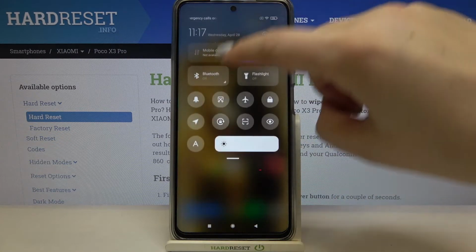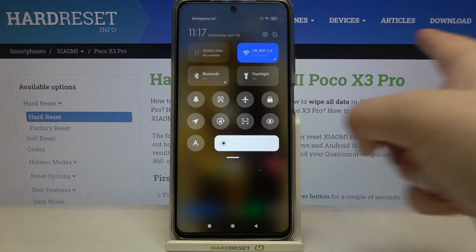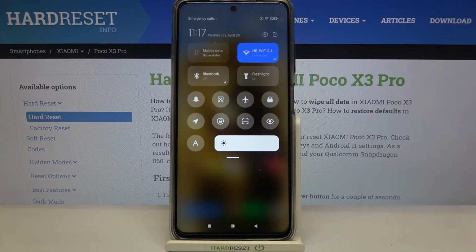Firstly, we have to unroll the top bar, and the first thing we have to remember is the internet connection. Obviously it can be the Wi-Fi connection or the mobile data, it doesn't really matter. Just make sure that you're connected to the internet. And the second feature you have to remember is the exact location option.